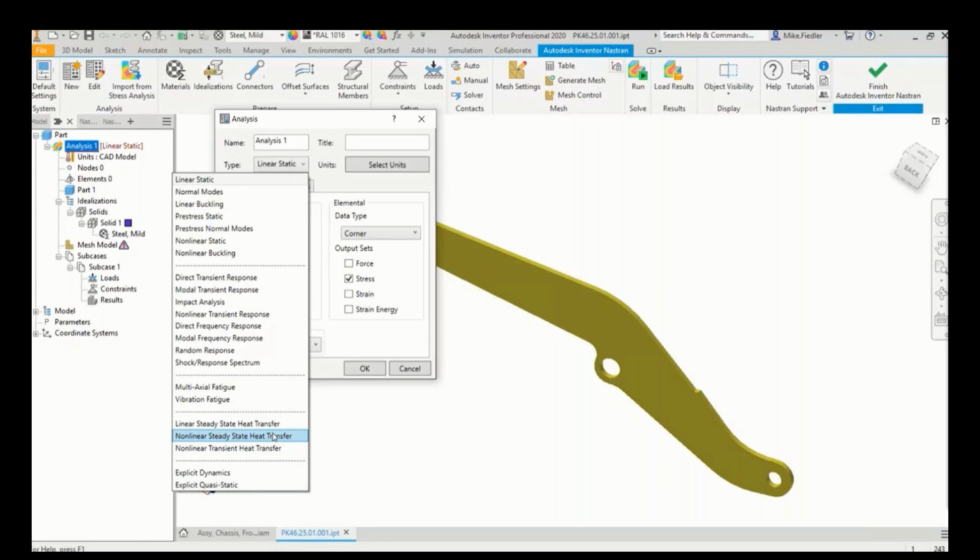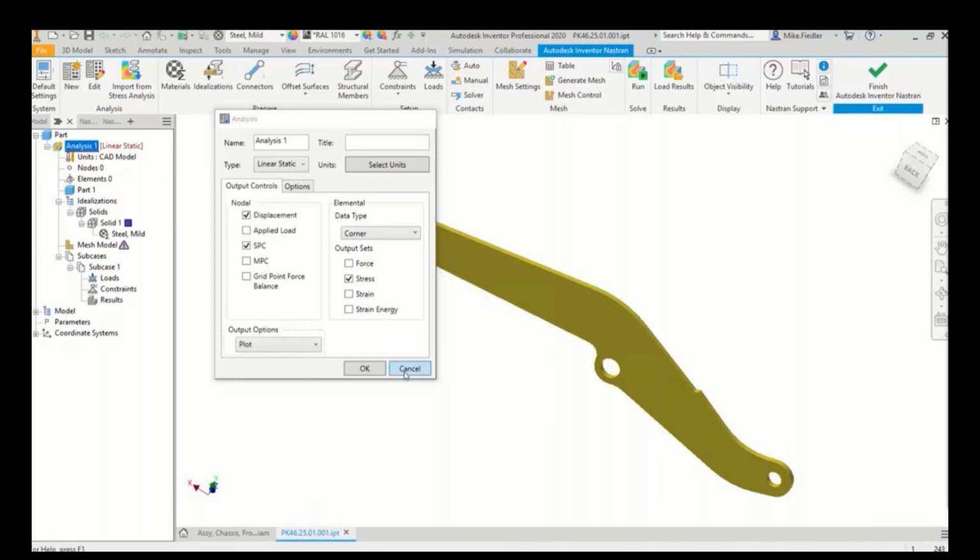You also have heat transfer modules. So if you're going to apply some temperatures to see what the thermal distribution would look like, you would use these modules. You also have explicit dynamic and explicit quasi-static. There's quite a few different analysis types. The linear static one is the one that is most commonly used.